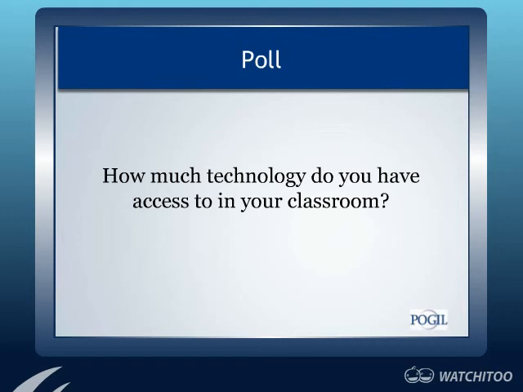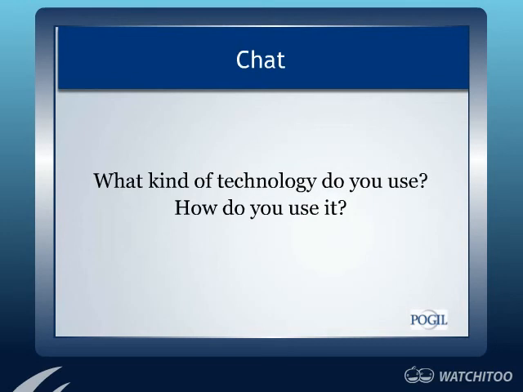I see some of you are using Vernier probeware and clickers. That's really nice to have. Sandy, I bet you enjoy that. So let's take just a minute, and I see we have some new participants here. Welcome. I'd like to know, what kind of technology do you use, and how do you use it?